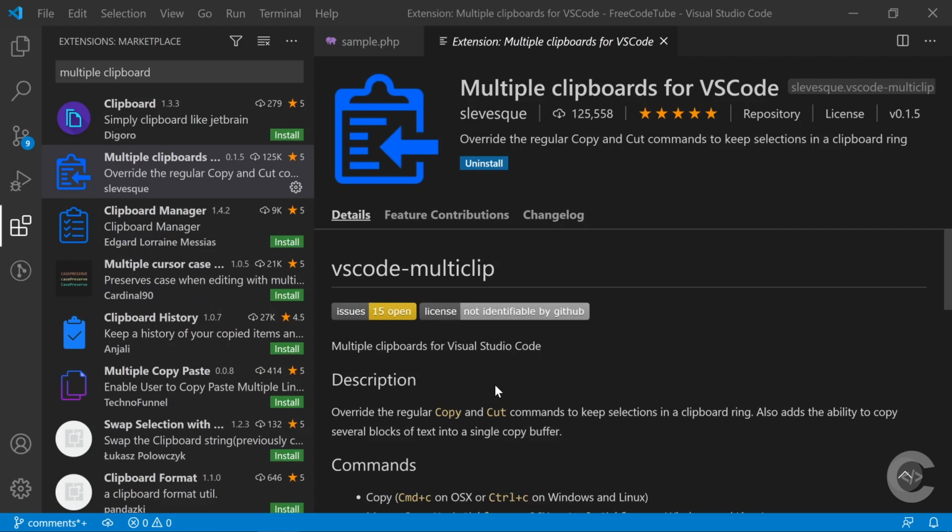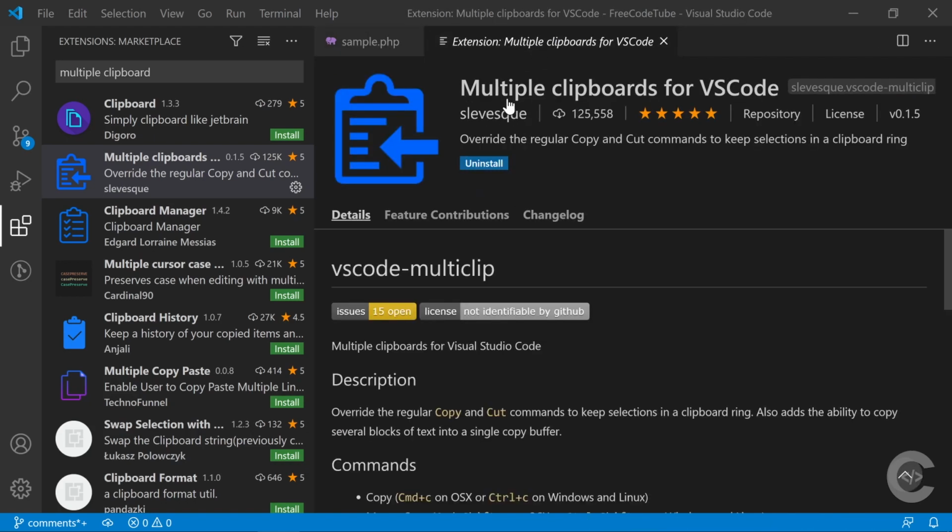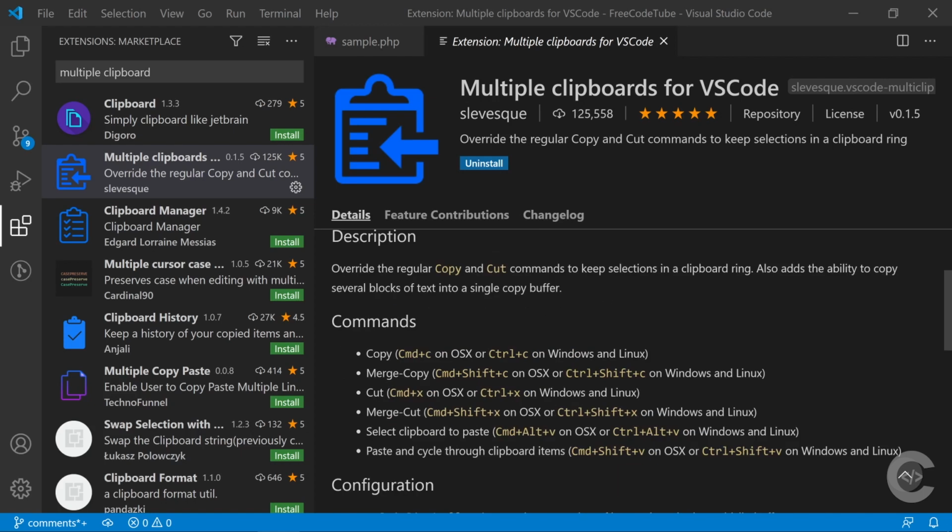Now let's talk about multiple values in the clipboard. This is also a very nice feature, and I use it sometimes, and it's also very convenient. So you need to install the following extension in VS Code, Multiple Clipboards for VS Code, and it is written right here that you can copy normally, and then when you want to paste, you can select a clipboard to paste using Command Alt V on Mac and Control Alt V on Windows and Linux.